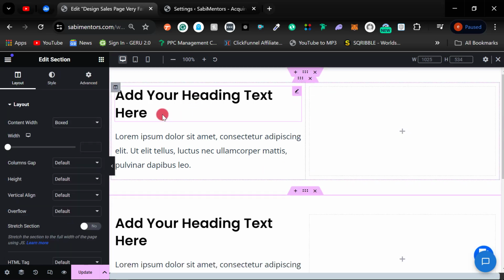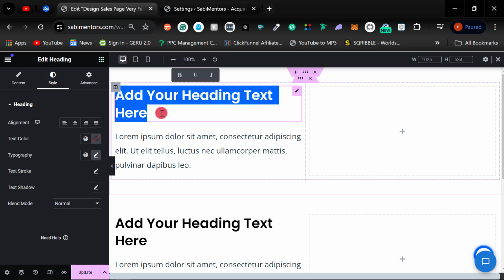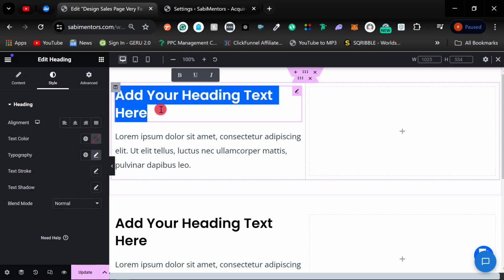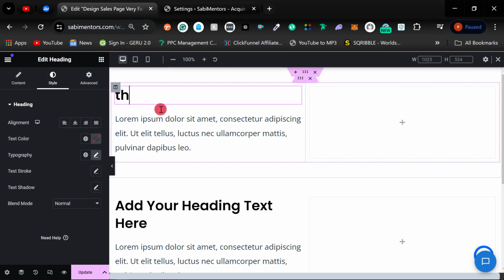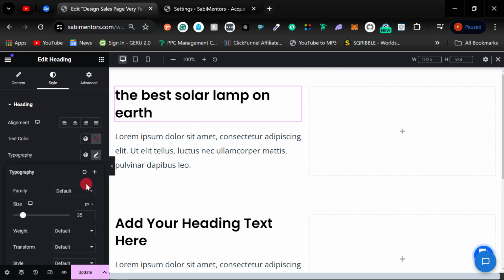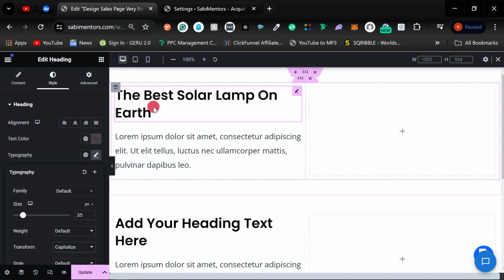Now we can start working on this one. Let me show you one thing I didn't show you. For your headings, I always like the first letter of every word of my heading to be capitalized. If I come here now and type the best solar lamp on earth, as you can see, it's not capitalized. What I need to do is click on this heading element, come to typography, then come to transform and give it capitalized, so it has capitalized every word.